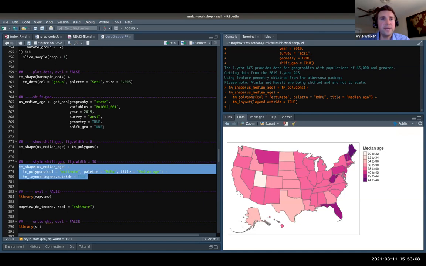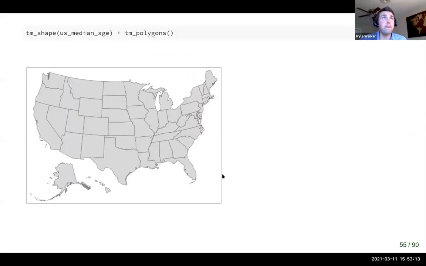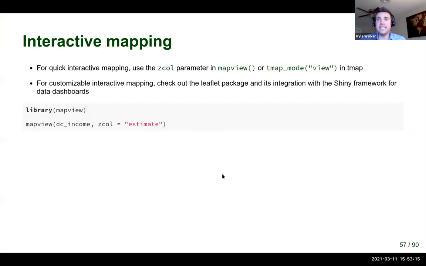A couple other final pieces that I want to leave you with before we move into hour three. We don't really have time to get into interactive mapping in R, but I strongly encourage you to look into some of the packages that are available for interactive mapping. I mentioned in the first hour the leaflet package, which is probably the most popular R package for interactive mapping. It works great with the Shiny framework for reactive programming and data dashboards, which some of you may have heard of or use.